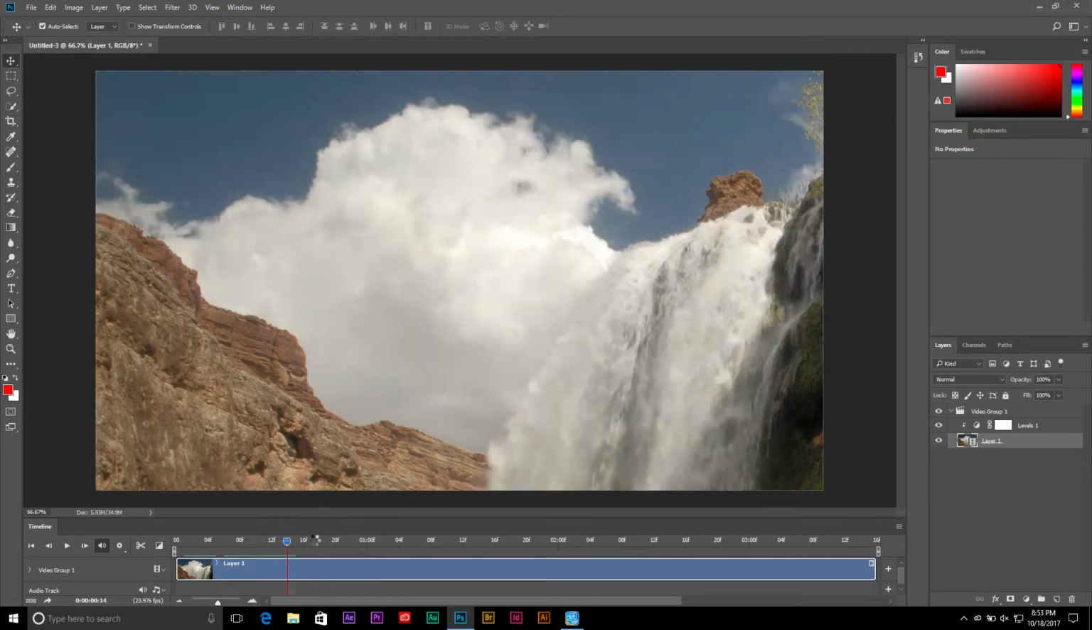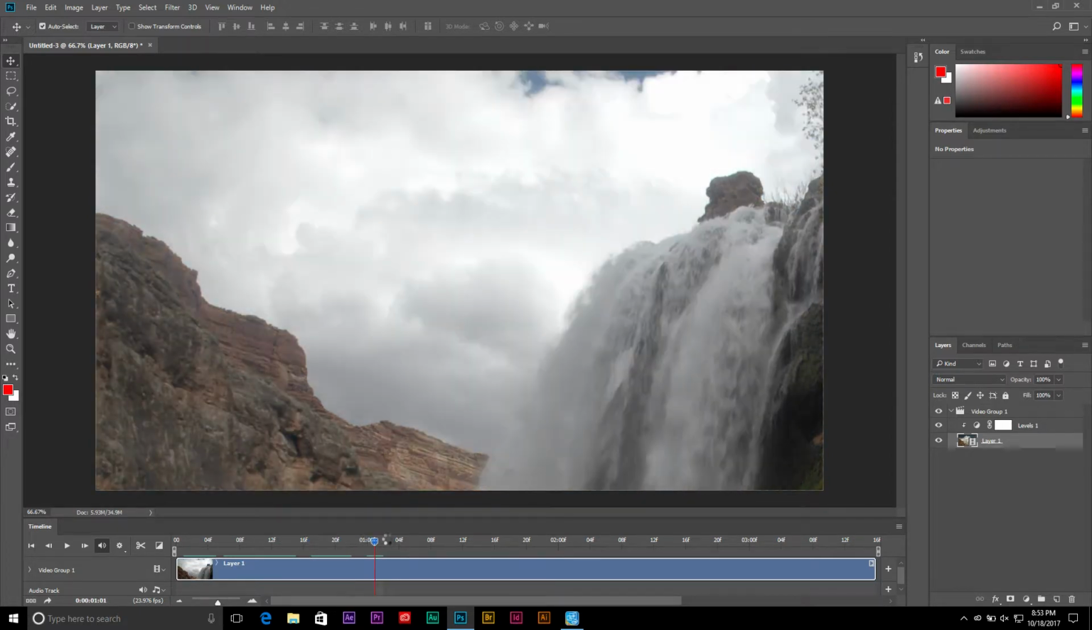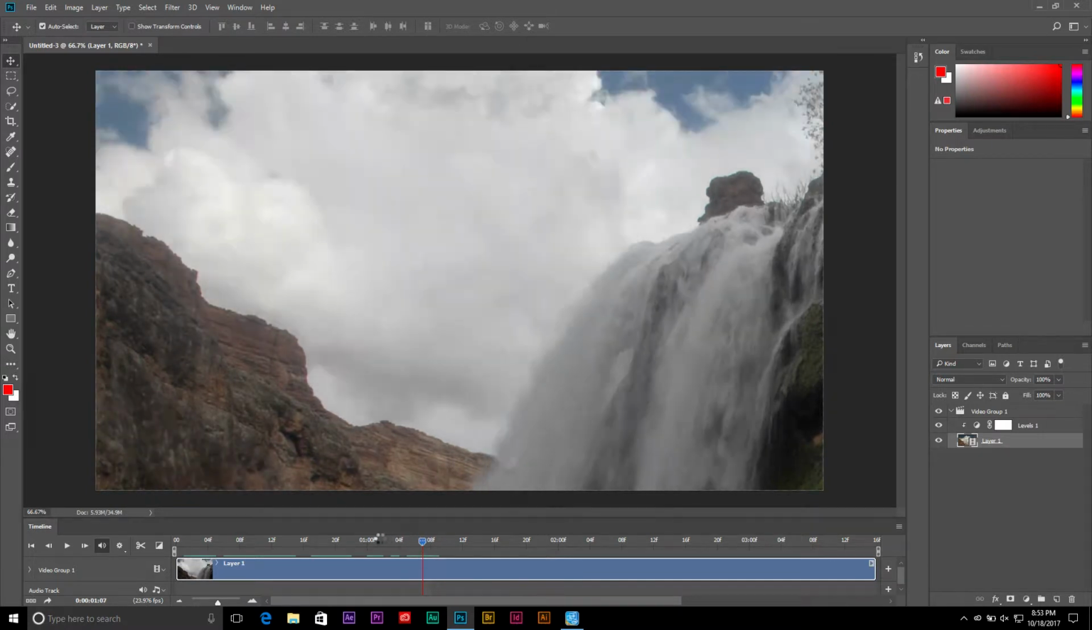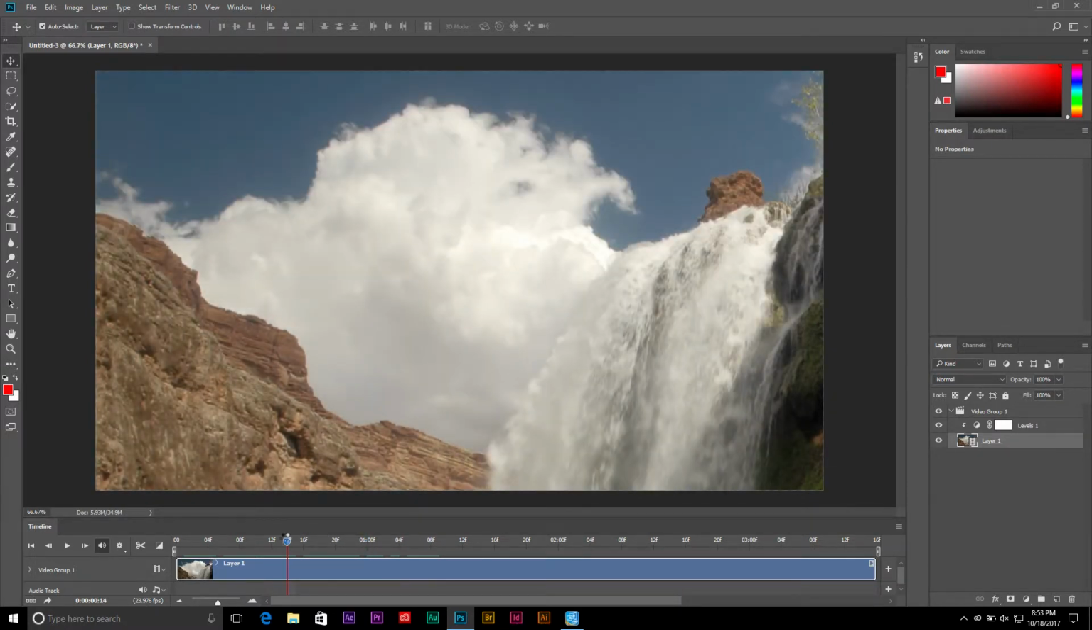So you can see right there that that's all we're seeing. We're not seeing the whole waterfall, we're just seeing that little section. And then you can actually export that out. There's one of your stock clips, right? So you just made money on that stock clip.